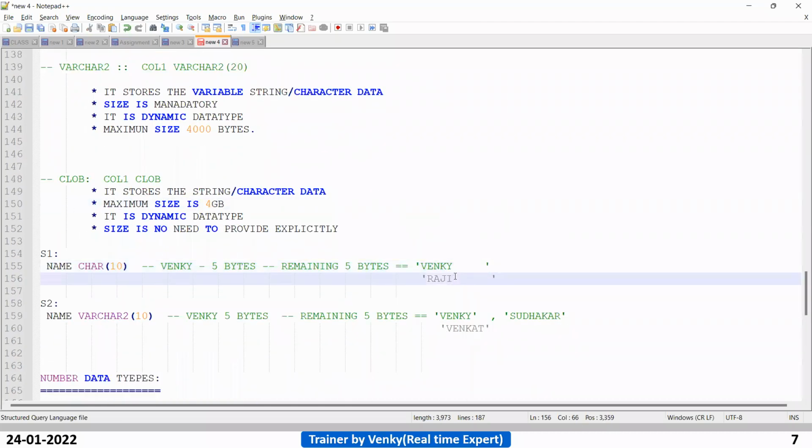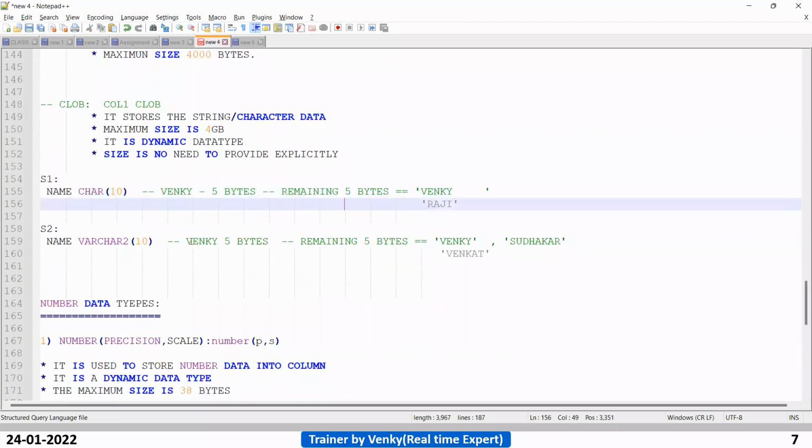So the fixed length data type will apply trailing blank space for the remaining space. Whereas in a dynamic data type, if you inserted Venky as 5 bytes, the remaining 5 bytes, VARCHAR2 being a dynamic data type, will be sent back to the hard disk. It won't apply any blank space for the remaining 5 bytes, so the storage will be less compared to the fixed length data type.